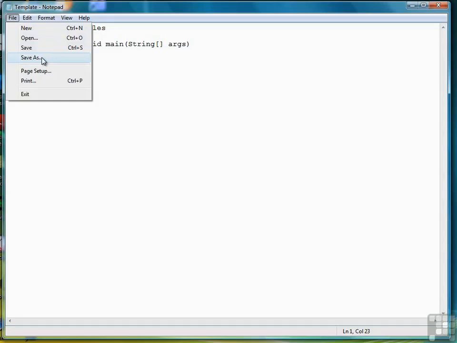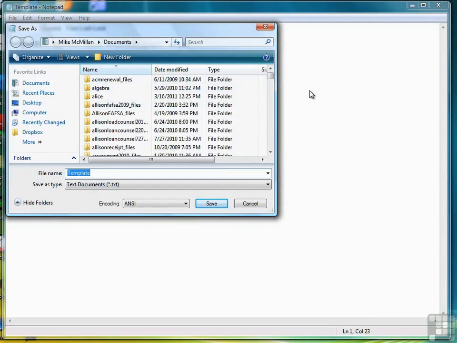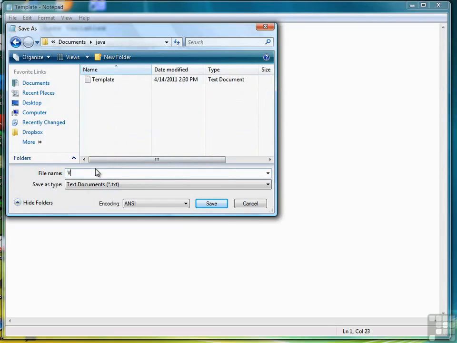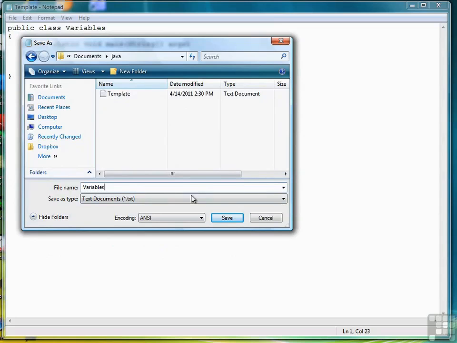Then I'm going to click File, Save As. Make sure I get in the right folder. So I've got to browse to find the Java folder. I just passed it. Change the name to variable. Or did I call it variables? I called it variables. So variables.